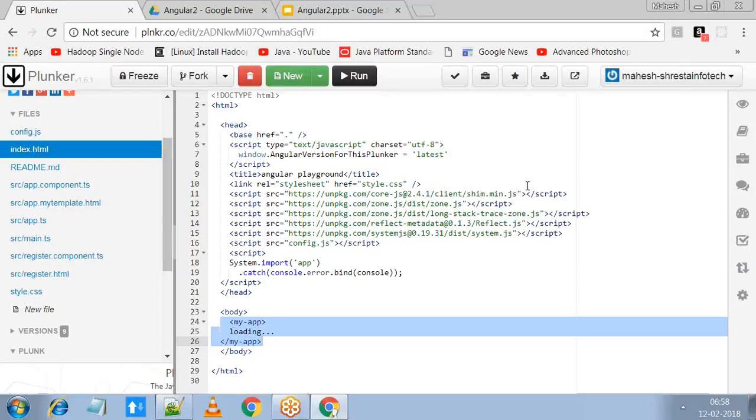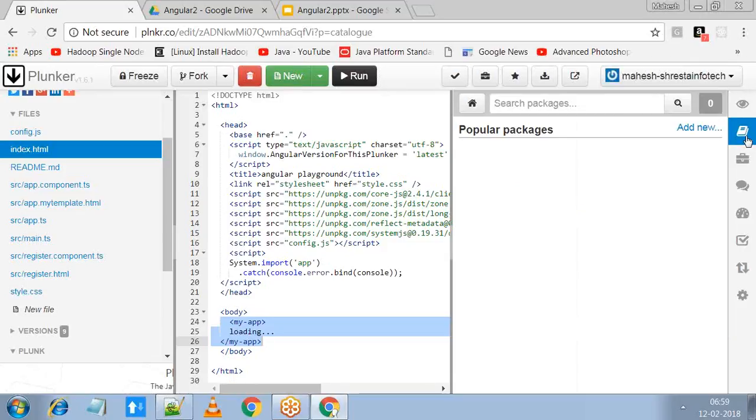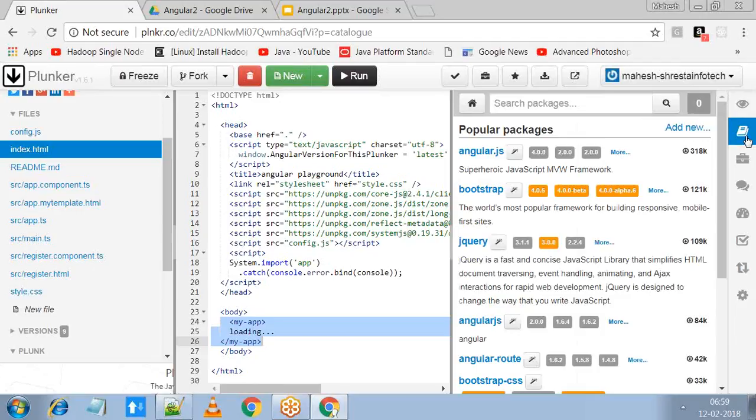You go to the index page, and on the extreme right side, you'll find this icon, find external libraries. You see the second icon here, it looks like a book. Click on this. When you click on this, you see that this part of the editor will help you include the libraries.